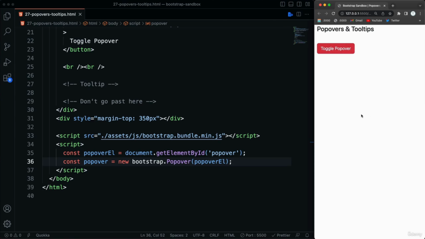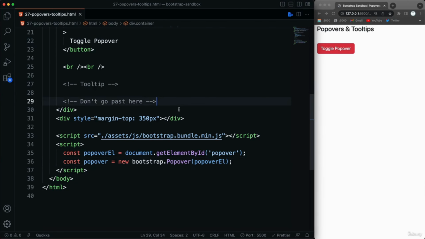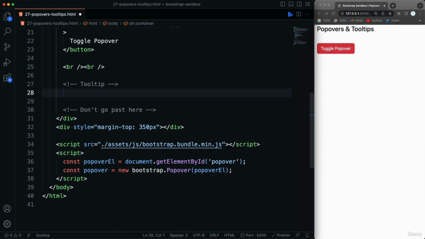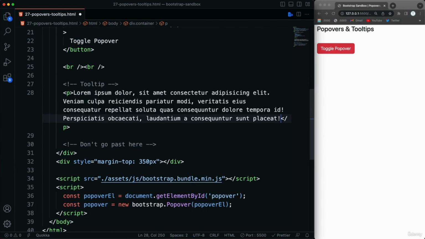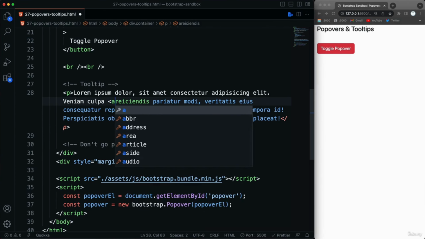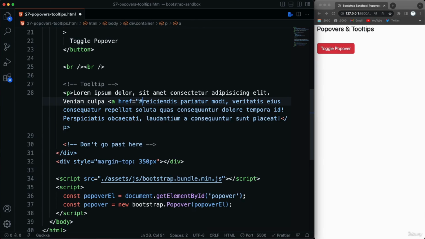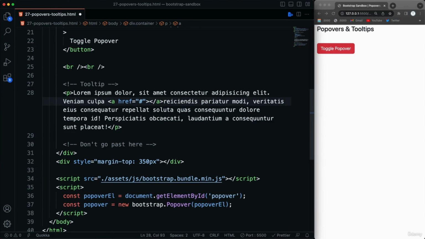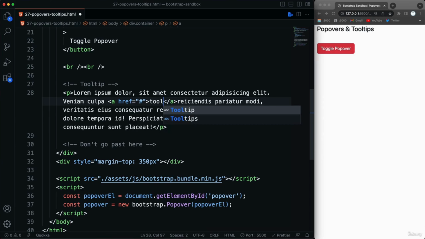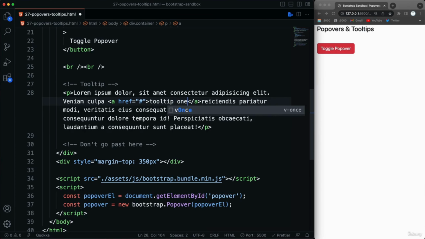Now a tooltip is a little different. It's much smaller than this. It doesn't have the whole header and rounded corners and the little arrow and stuff like that. So let's create a tooltip. Basically I'm just going to have a paragraph, and let's put some text in here. I'll say lorem 30, and then I'm just going to surround some of this text. The href doesn't matter because the tooltip shows on hover. And I'll just put some text in here that says tooltip 1.